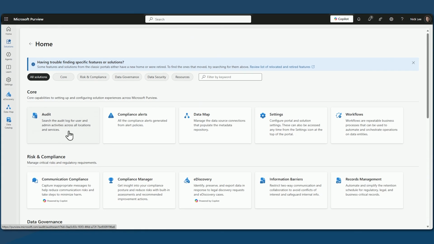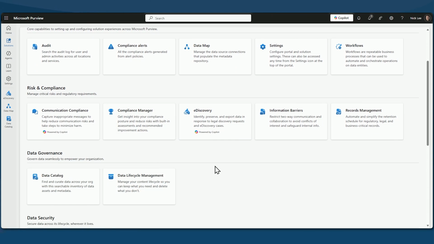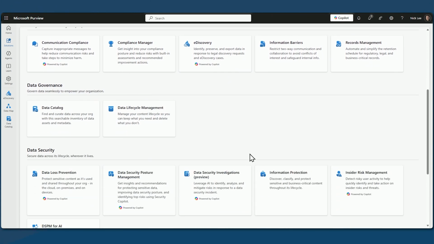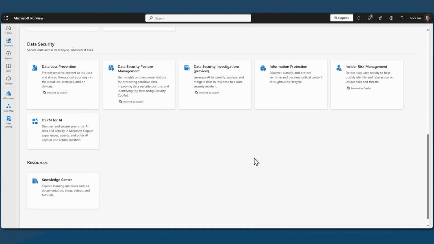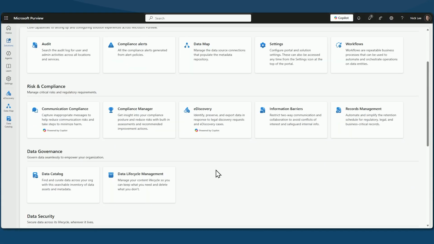But I digress. As we look at the portal here, we see there are different sections, like core, that has audits, compliance alerts, data map, etc. There's a risk and compliance section. There's a data governance section, a data security section, and of course, a knowledge center with resources at the bottom here. For the purposes of this video, we're going to be sticking to just a couple of items that I really want to show you guys that's really going to go a long way with tracking much of our data compliance needs, which is going to be data catalog and data map.